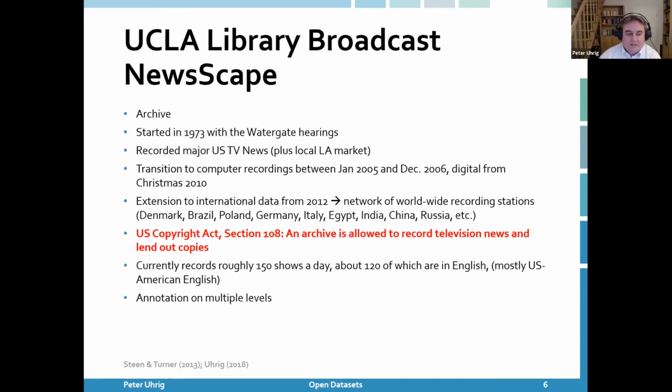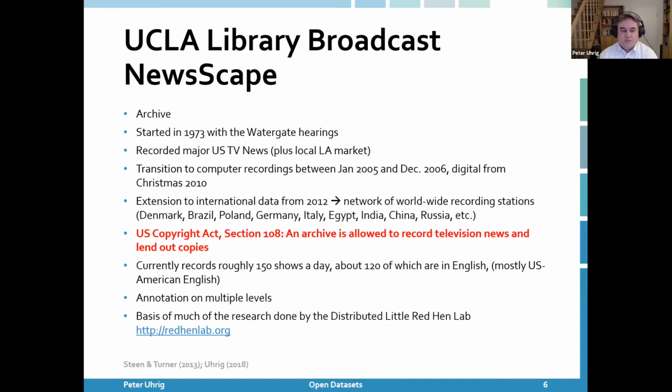All the data is annotated on multiple levels, and it's the basis of much of the research done by the Distributed Little Red Hen Lab, to which I'll come in a second. Now, for our purposes, it's important to note that basically, if you are a user of the archive, you're allowed to get copies of television news.